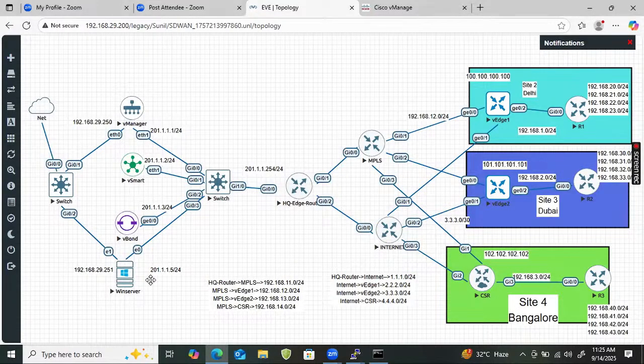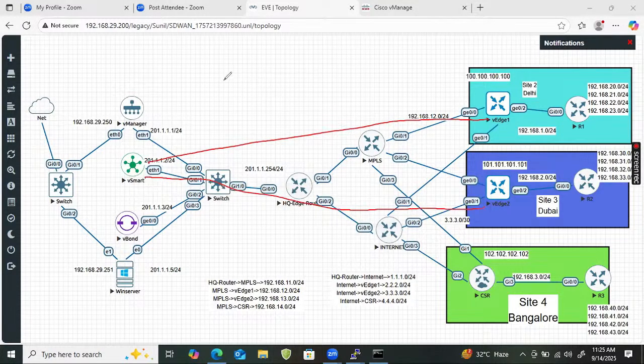Okay. Once the OMP peers form, after that, what will they do? They will exchange the routes. But before the routes, they will exchange the TLOC routes. What is the TLOC route? Let me explain. First, we need to understand what a TLOC is.